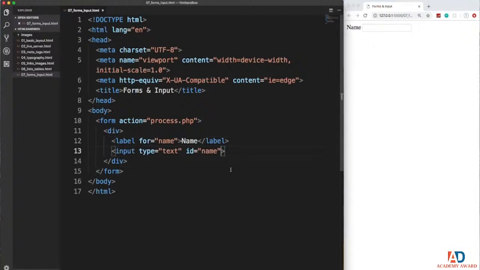And then a lot of times with inputs, you'll have a name attribute, which in this case, the value just happens to be name. But this is what is used on the server side. So if on the server in, let's say PHP, you want to grab the value, you would use whatever this is, in this case name.